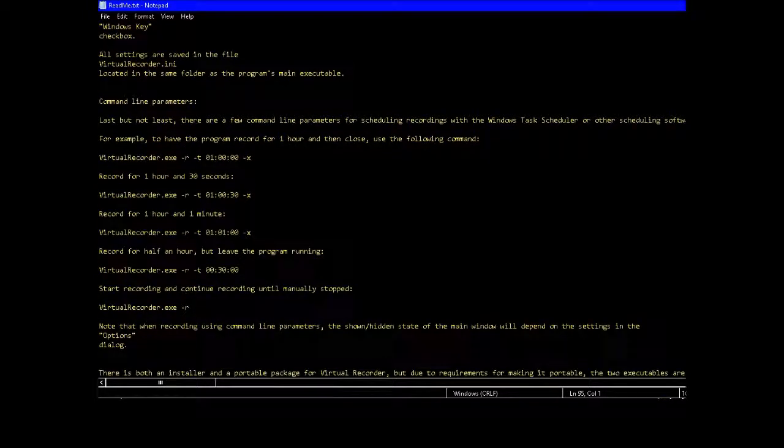There is both an installer and a portable package for Virtual Recorder, but due to requirements for making it portable, the two executables are not the same. In other words, do not attempt to use the installed executable in portable mode. It will not work correctly. Also, since the portable version requires administrator privileges to register the virtual audio capture device, if WAC is enabled, you will always be prompted when the program starts. This is slightly annoying, but it is the best I can do for now.